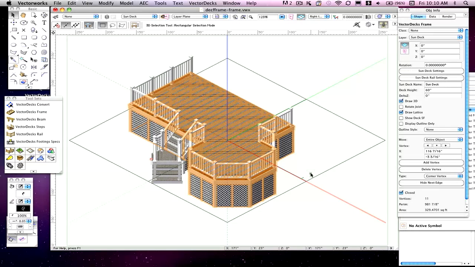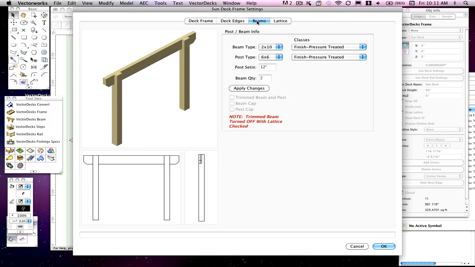That's pretty much it with respect to deck edges. In the next tutorial, we're going to go ahead and cover the next available option, which are the beams.